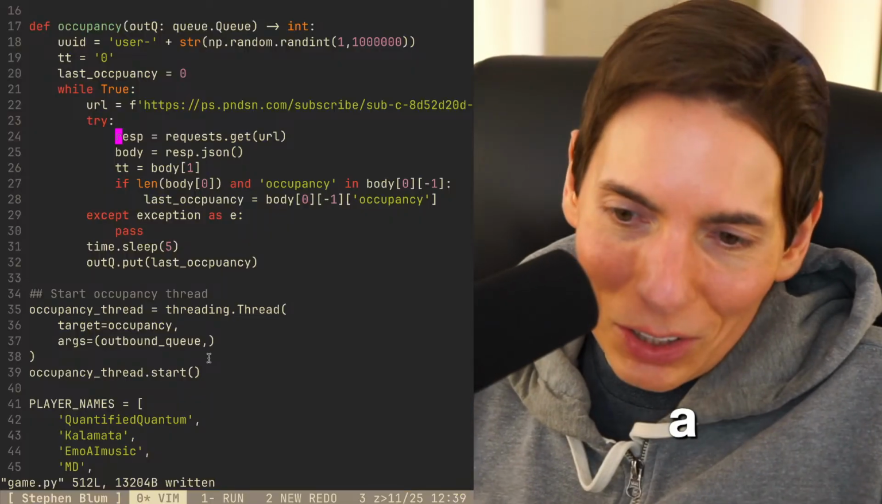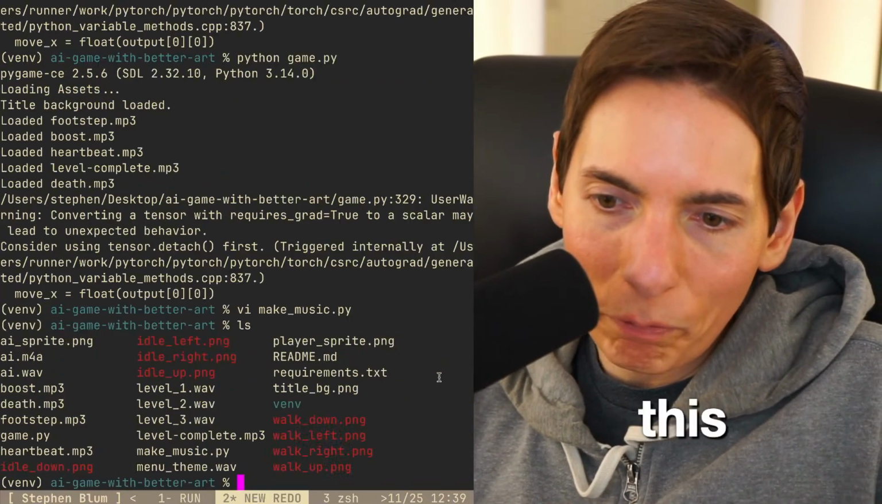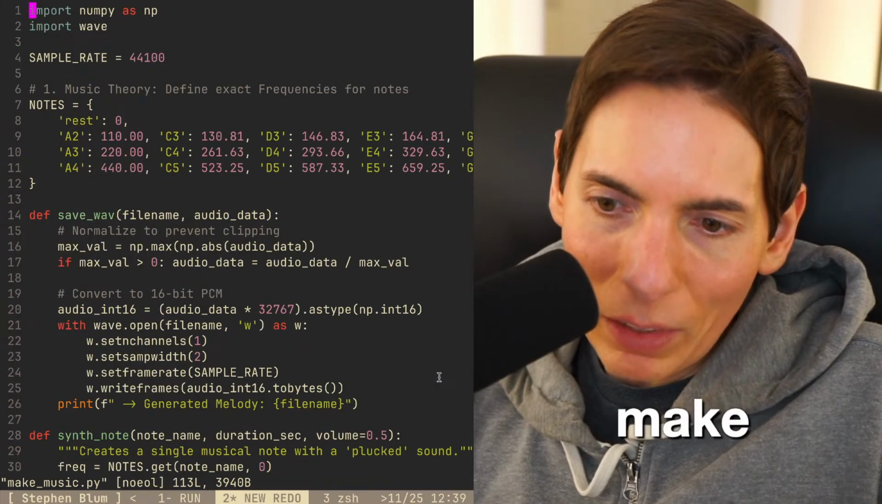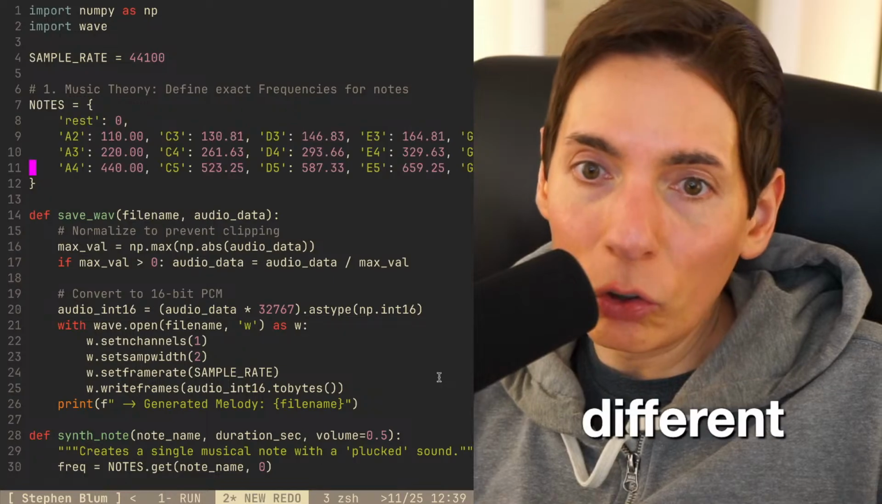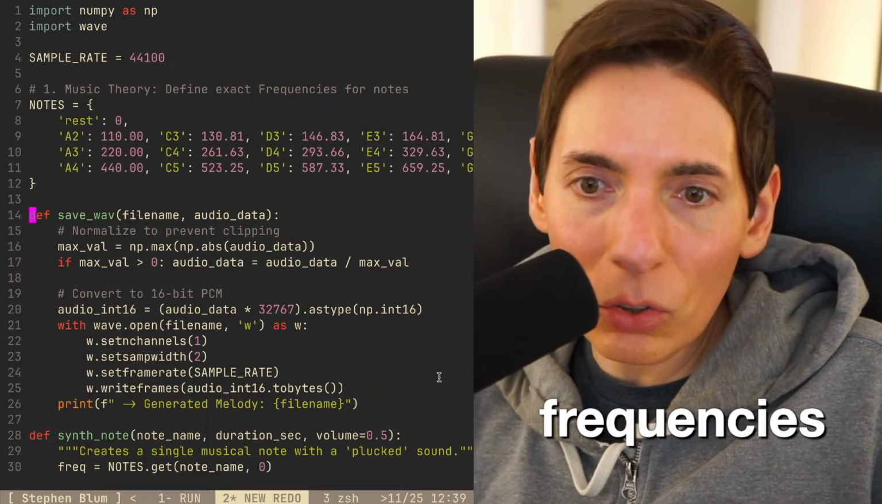Using music, which is unexpected. I didn't know you could do this. It's pretty neat. There's this by Make Music. So Kyle, if you're still here, I was looking through this, and it's neat. You can see all these different notes, which are just frequencies. And then you can generate the frequencies.